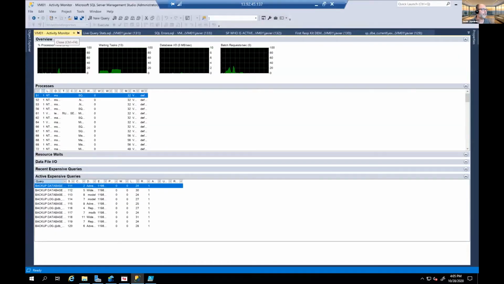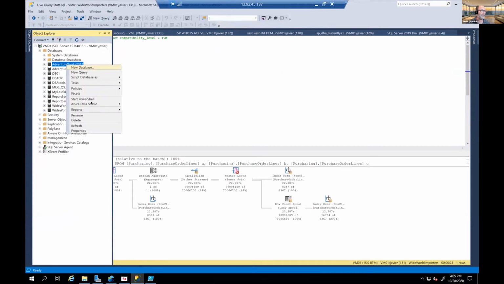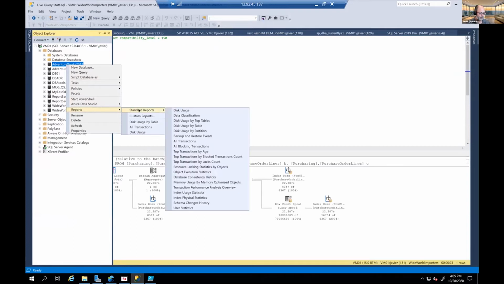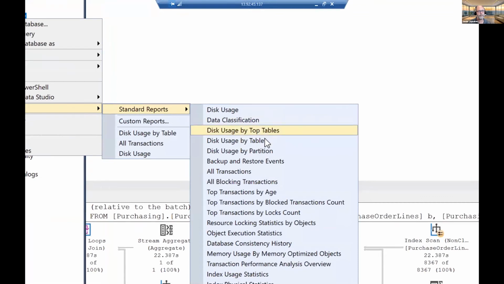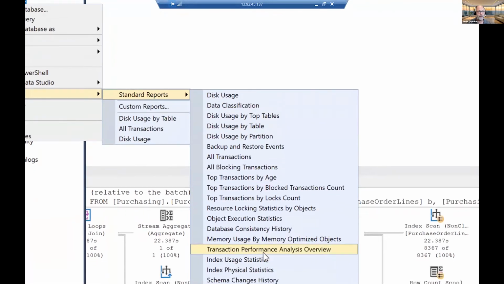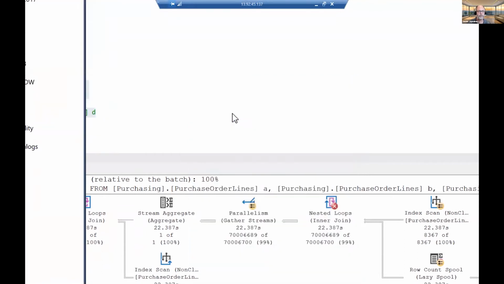Let's close this one, and then we can just go to one of the demo databases, do right click, we go to Reports, and when we go to Reports, we see a bunch of reports that we have within Management Studio. These are the dashboards that we have, and we can do, for example, disk usage by table, right?